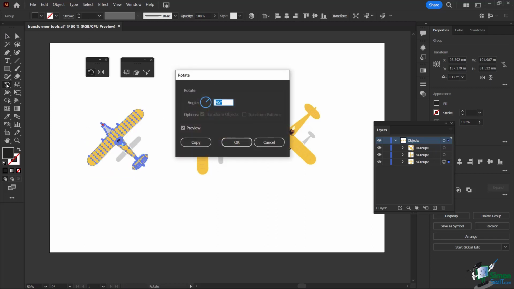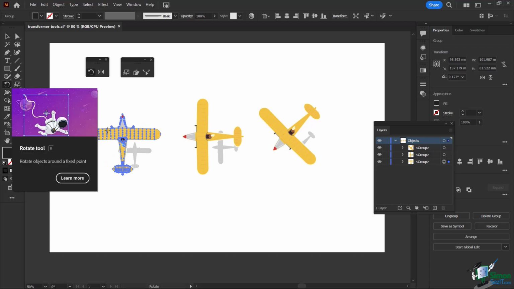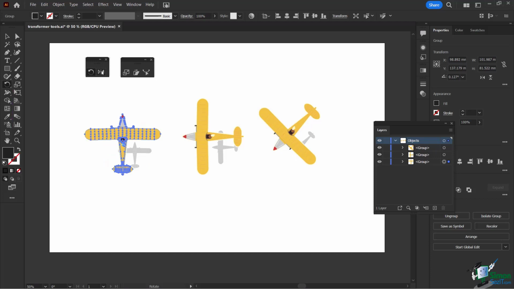Okay, so earlier I double clicked on this one, and then on this one I double clicked. Right, same functionality, same outcome. So let's go ahead and explore some of these other ones. With this one still selected, I'm going to now choose this guy here, which is my Reflect tool.